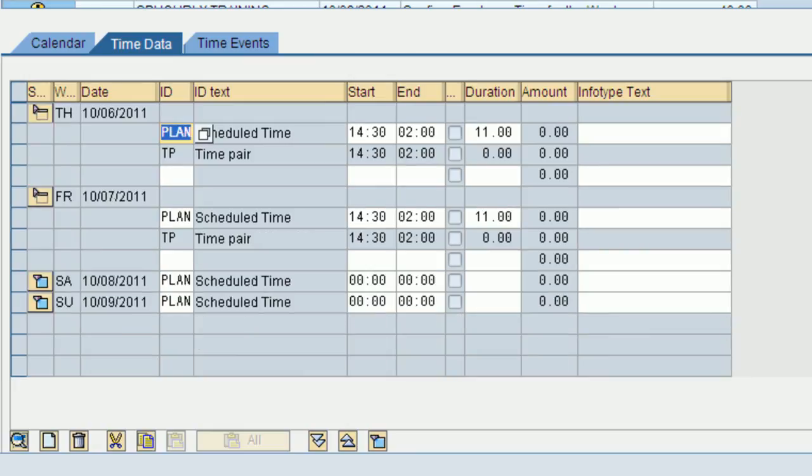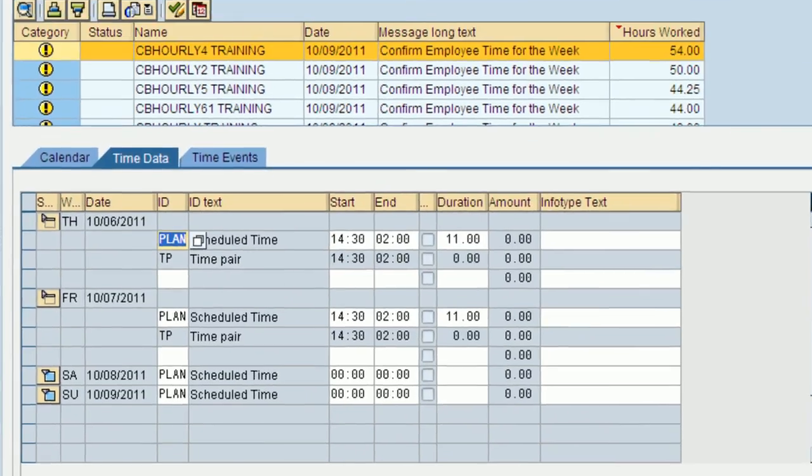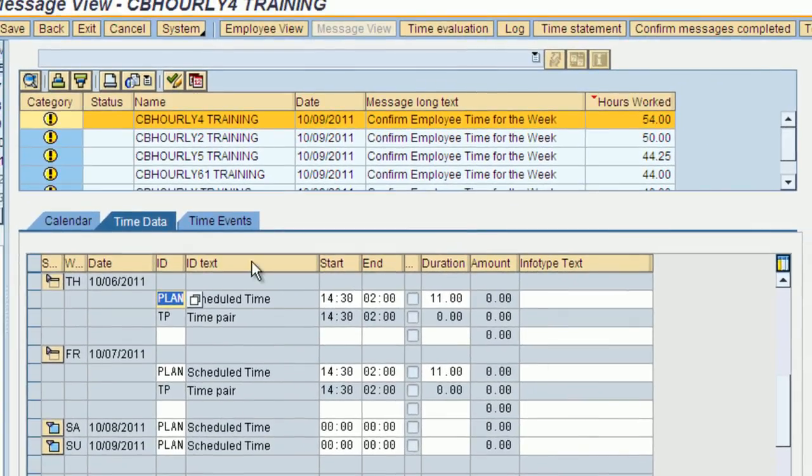Okay, so there's Thursday and Friday. He didn't do any weekend work. So it basically looks like he worked his 55-hour week less the 1 hour that he overslept. So if I'm okay with that, I'm going to go up here to the message. In the status column, I can click in here and it will give me my check mark. Once I have that, I can go to confirm messages completed and confirm that message.